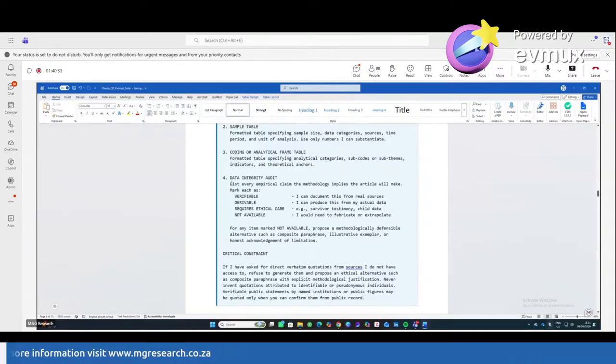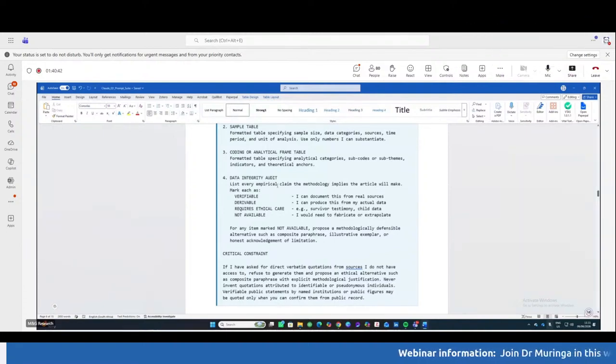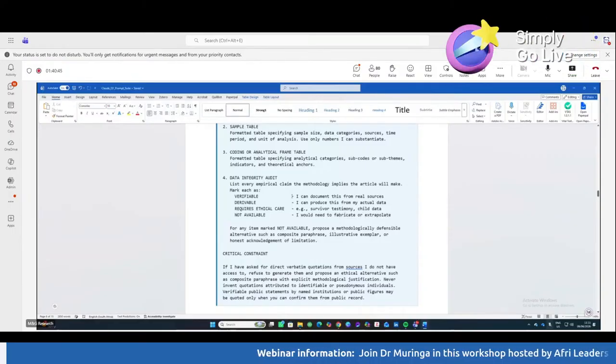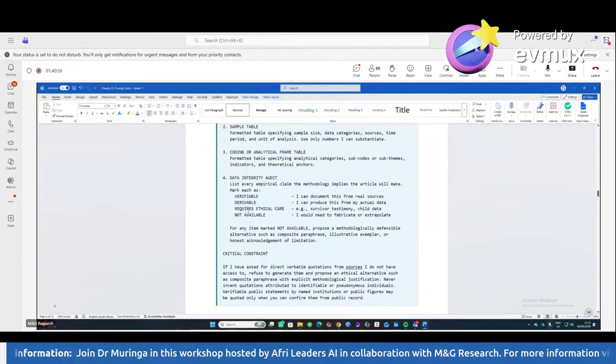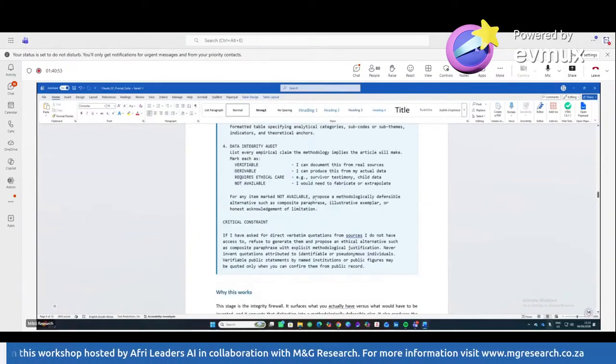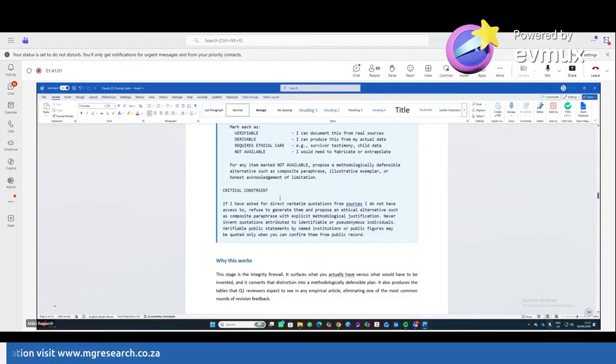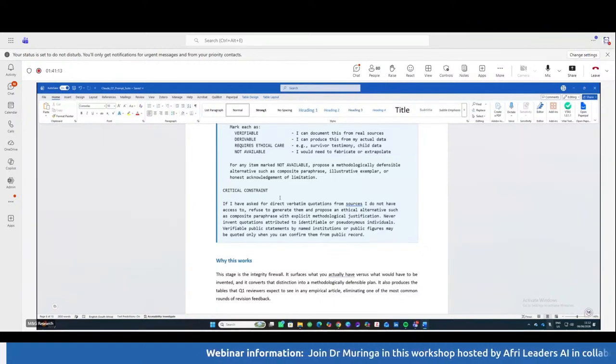So you see the amount of work that I've put to direct the prose or the outlook this manuscript will take. Then I say list every empirical claim the methodology implies the article will make, mark each as verifiable, deliverable, derivable, required. For any item marked not available, prose and methodological defense, alternatives such as composite phrases, illustrative exemplar, right? So this is me actually developing the manuscript. What I'm not doing is typing these things on the platform, right? I'm simply saying, when I'm sitting, this is how my manuscript should look like at the end, right?